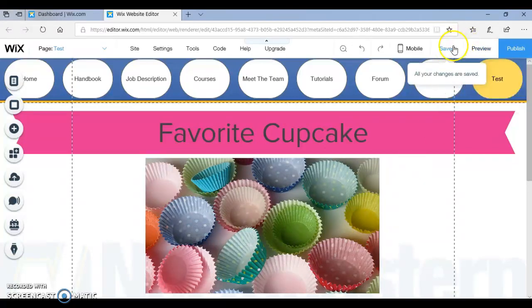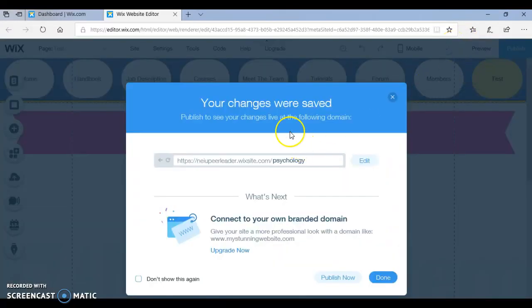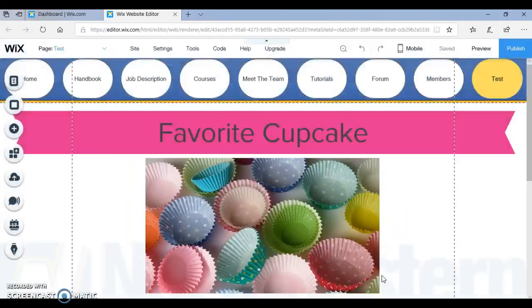but you can still hit the save button up here and a confirmation dialog box pops up to say that yes, you've now saved your changes. And that's it.